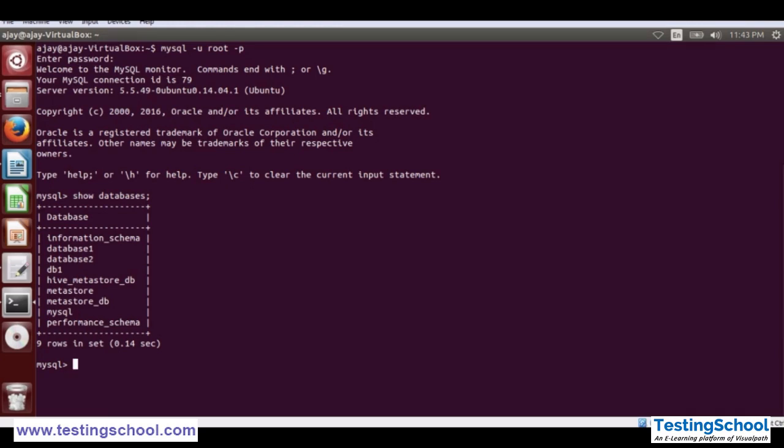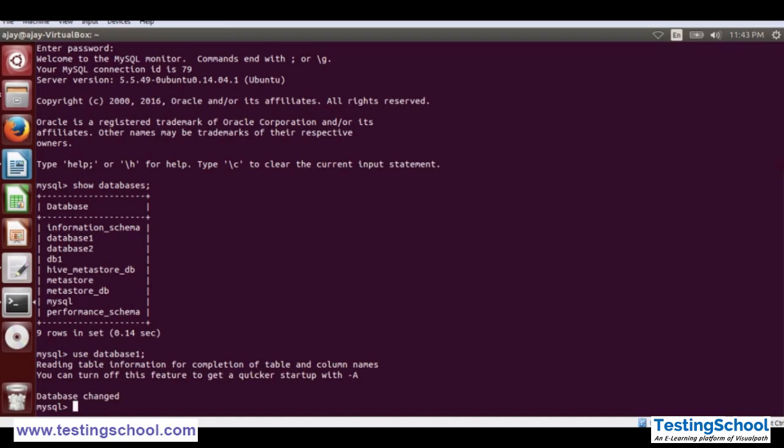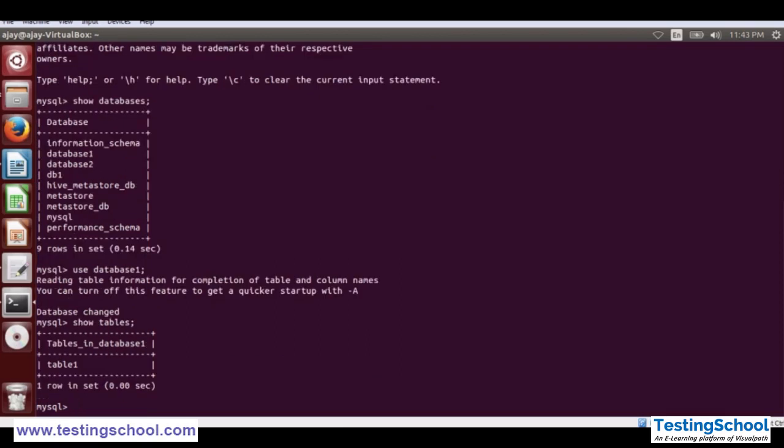So let's use database 1. To use the database, the command is use database name, that is database 1. So now you can see my database got changed and now I'm using database 1. If you want to verify the tables that are available in this database, then you can use the command show tables. Now you can see it has only one table.